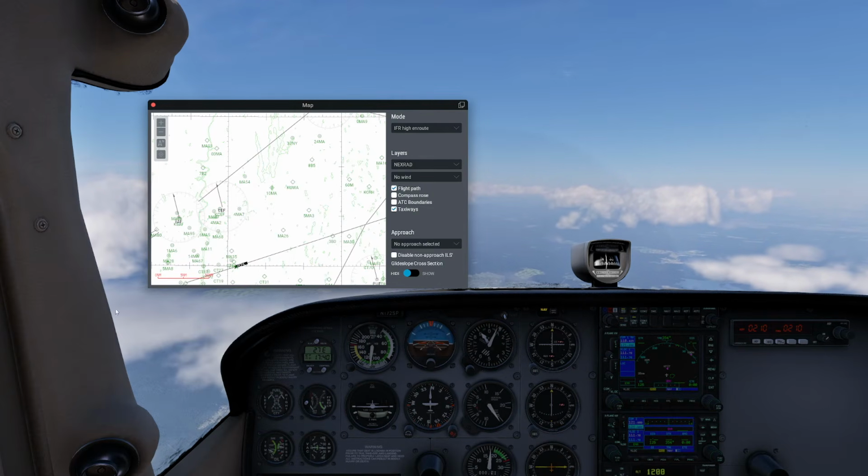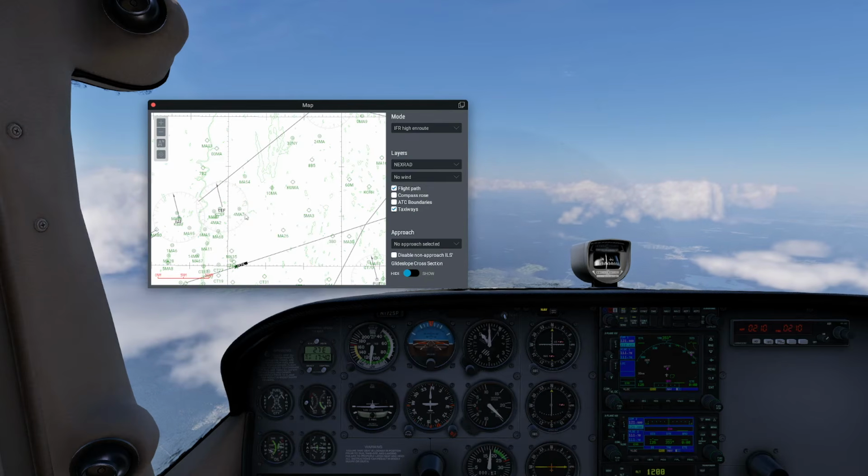Turn right, heading 050. Yeah, what if I switch your frequency? Haha, you can't talk to me anymore.